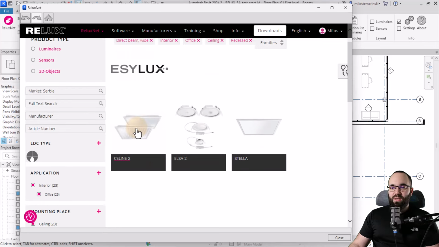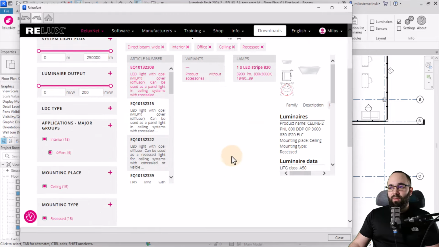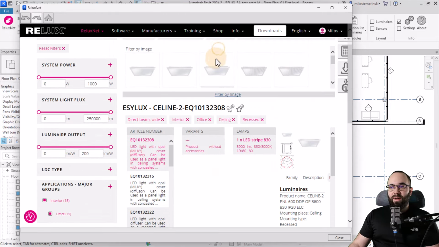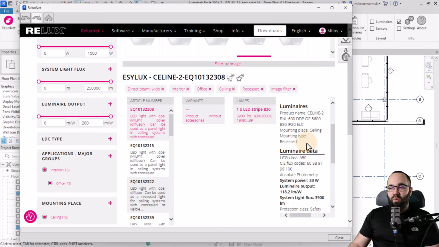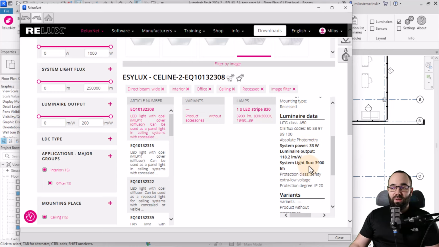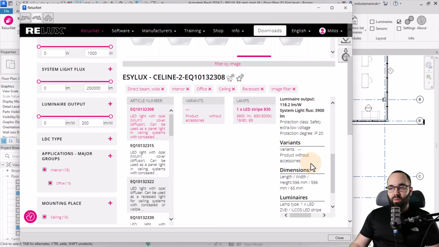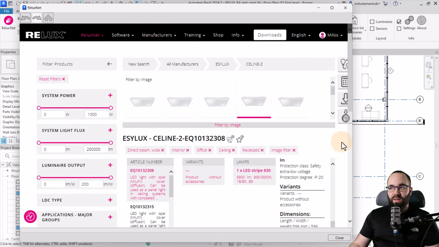And here let's search for this one, for example, and then here we have all of the information. I can filter by image. So for example, I can search for this one, and then here we have a description and some important information. So this one is going to work really well. I am looking for at least 3900 illuminance value, so this will work. And then if I take a look at the dimensions here, those fit in very well into my project, so I'm just going to stick with this one.